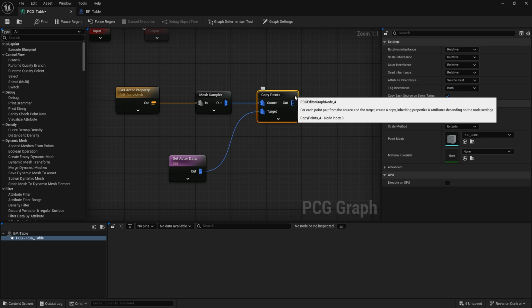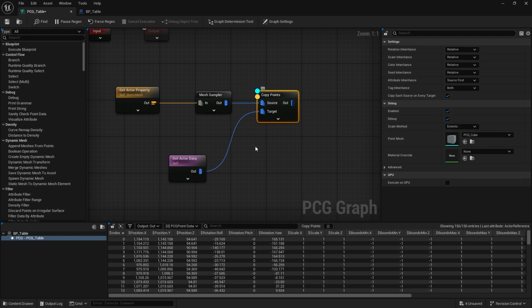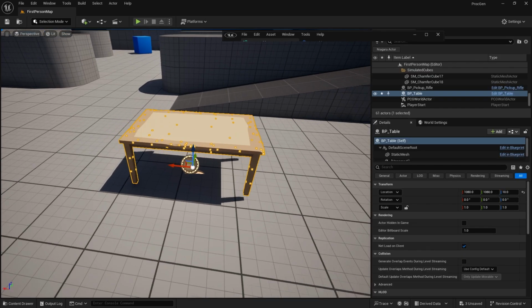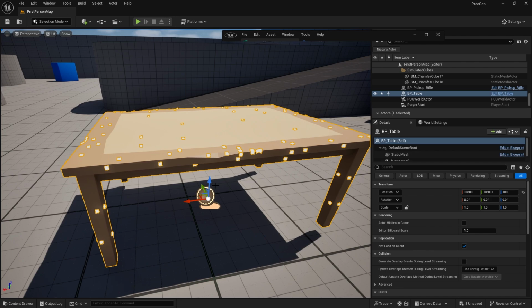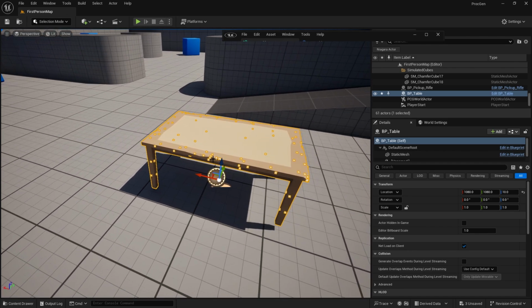Now if I debug this, and we'll do inspect as well, you can see all the points are now popping up over here. Save that, and we can see now all the points decorated onto the actual table itself, which is great. That's what we want. Now, in this case, we need to filter out what points we actually want.